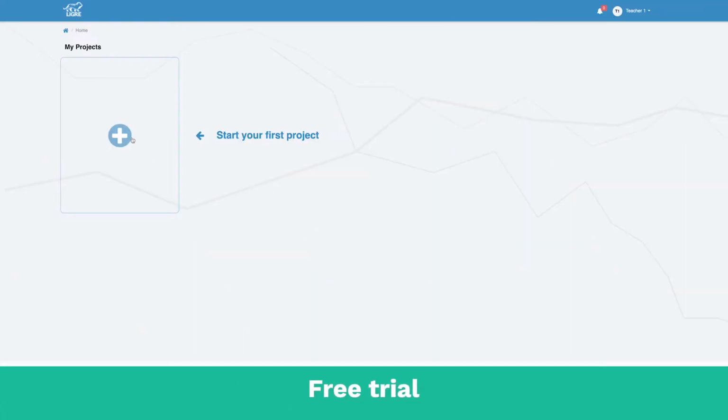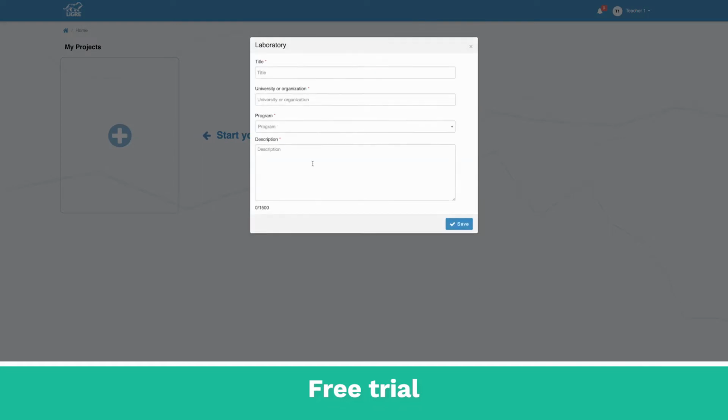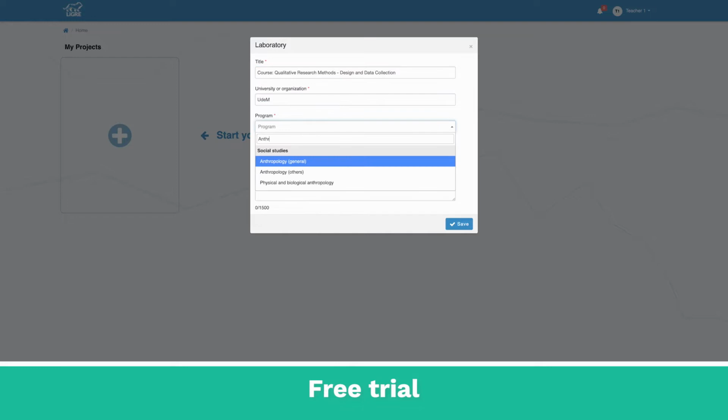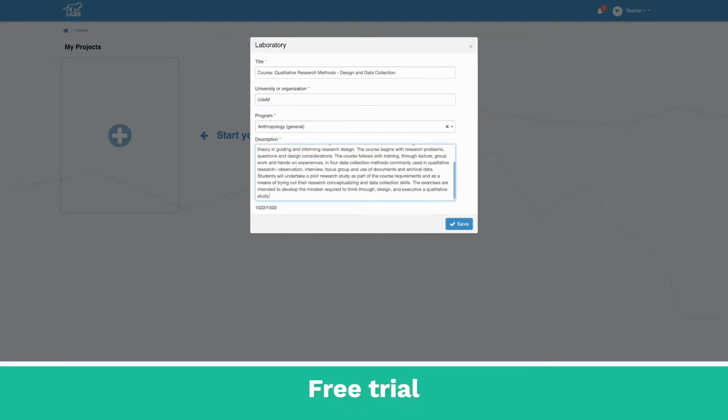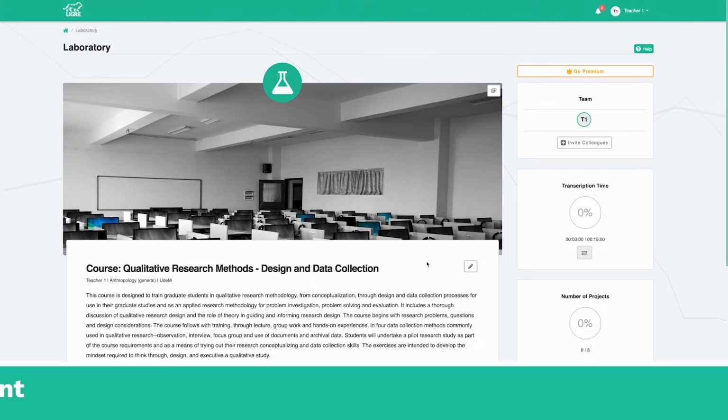This platform can be tried for free. To do so, click on the Create card in the app homepage. The simple and intuitive design of the main page allows you to easily edit information, invite colleagues, and add students.